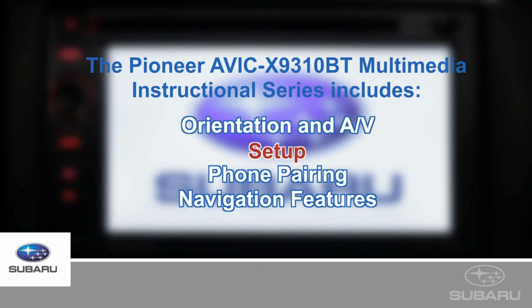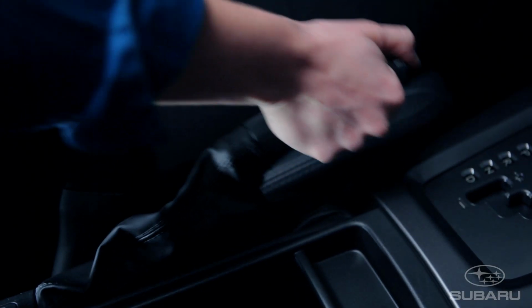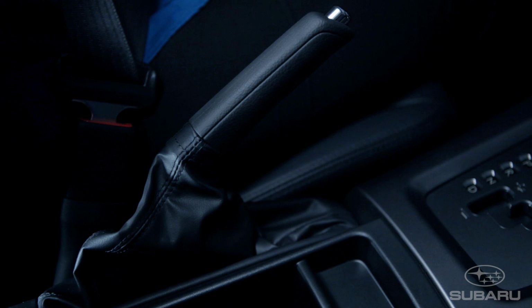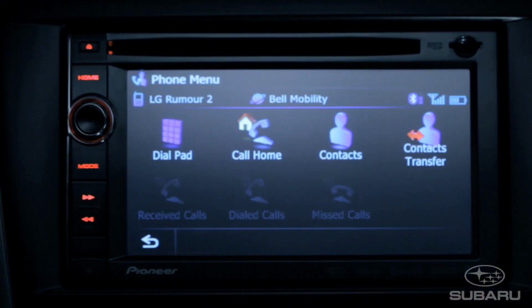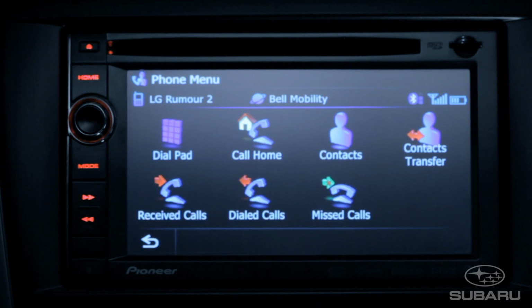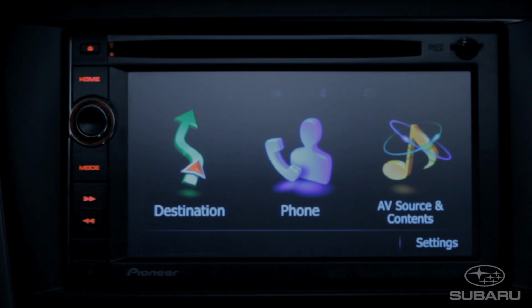In this setup segment, we'll guide you through the many tools that allow you to personalize Subaru's Pioneer multimedia system to suit your needs so that you can get the most out of what it can do for you. It is very important to remember that the system will only function when the emergency brake or electronic parking brake is engaged. The buttons appear gray and are inactive until this is done. This is for your safety and for the safety of others.